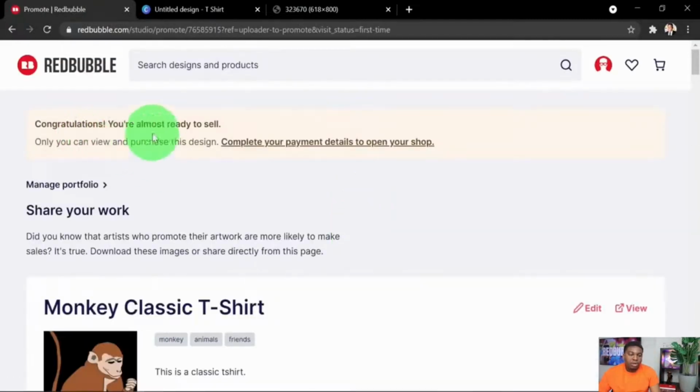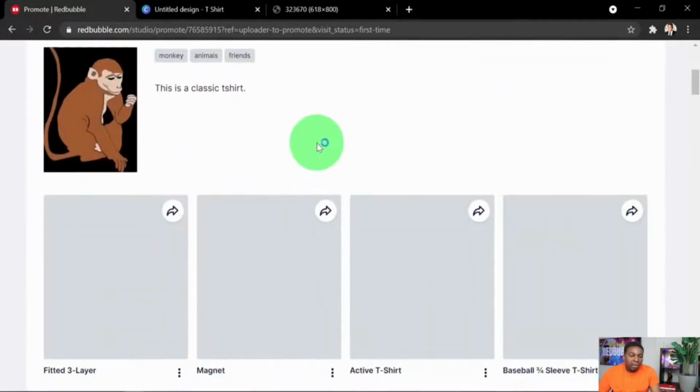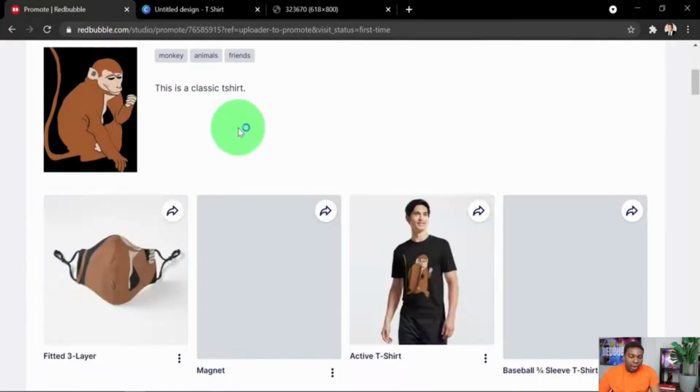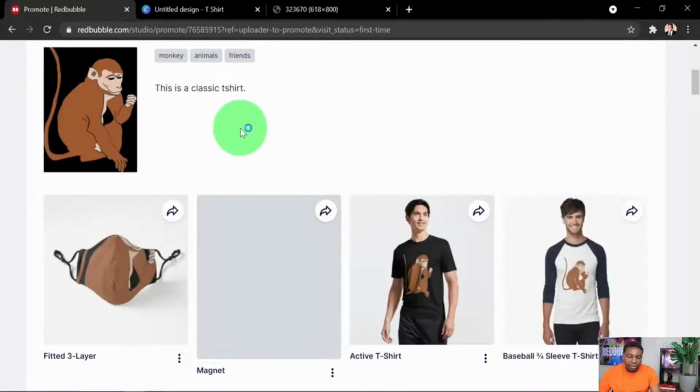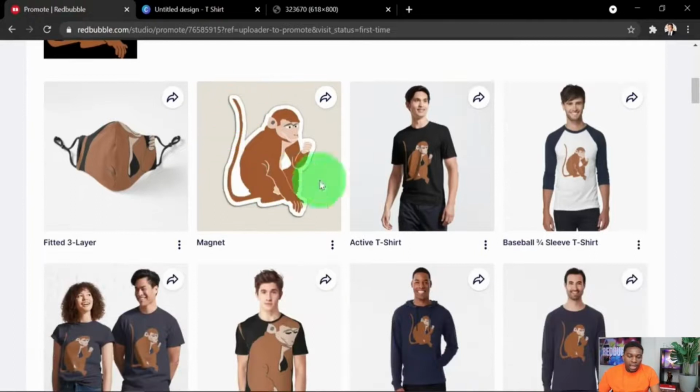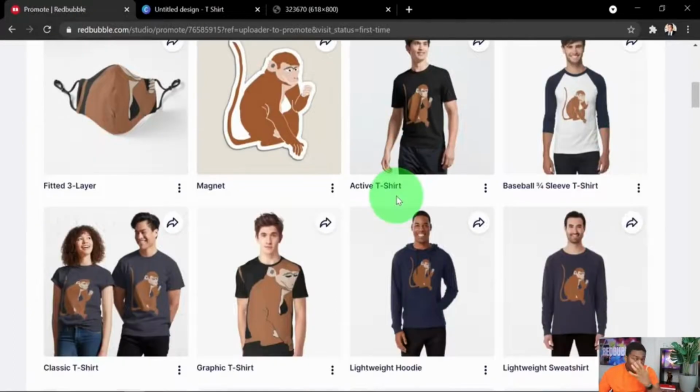Now you can see, congratulations, you're almost ready to sell. Only you can view and purchase this design. Complete your payment details to open your shop. So you need to add your payment details in order to open your own shop. So let's see how it looks like now for our design, how it actually came out. So with the design, do you prefer the black or the white? Or if you have any other color in mind, feel free to tell me and we'll change it.